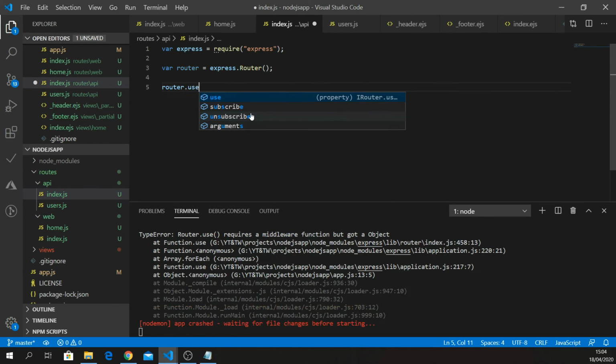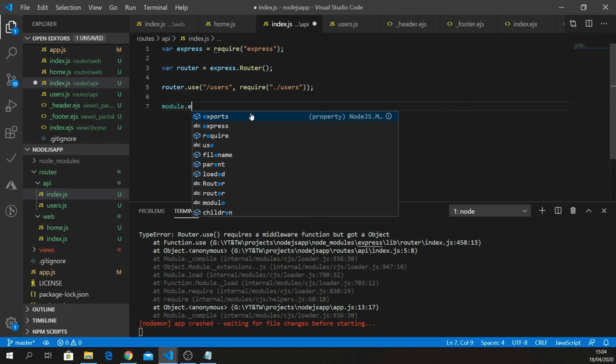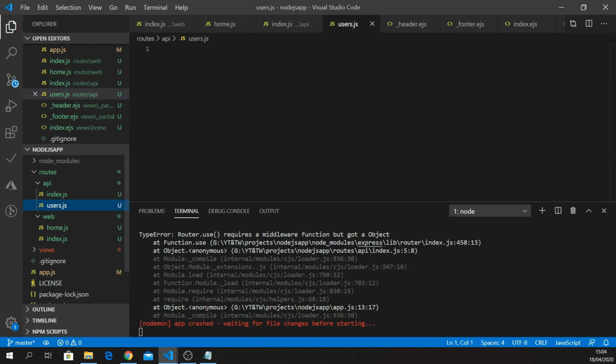And then we can say router.use. We're going to use the users. Require /users. There we go. And then we say module.exports router. That's it. And then in the users file, we're going to do a similar situation. But what do we know? So we basically do it again. What do we know already by now, right?